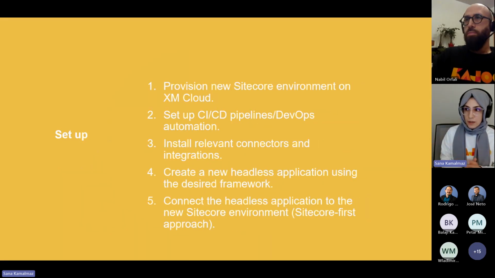So you would first have to set up. The setup involves provisioning the new Sitecore environment on XM Cloud, and then setting up CI/CD pipelines, or in other words, DevOps automation. You would have to install the relevant connectors and integrations, and then you would have to create the new headless application using Next, React, or whatever framework is desired. And last but not least, you would have to connect the headless application to the new Sitecore environment, because we will be using a Sitecore-first approach to make use of the existing data structure.